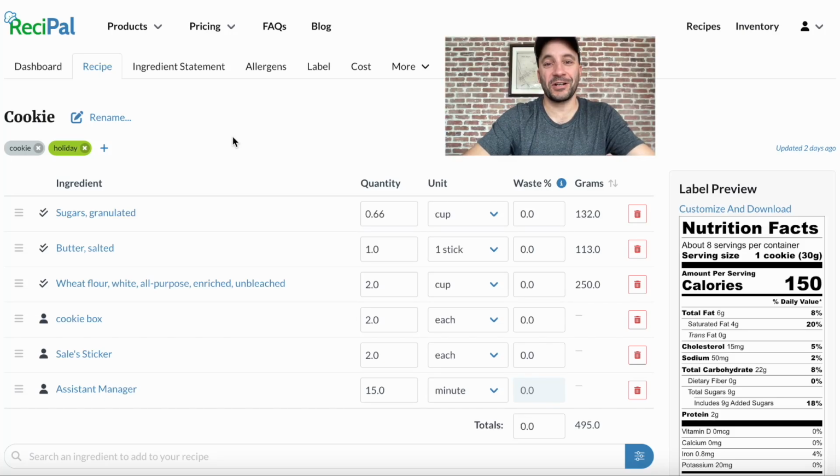We're going to take a look at our costing functionality. This recipe is already set up with some food ingredients, as well as some packaging elements like a box that the cookies go in and a sticker that goes on it, and labor, a person who works on the recipe. Now let's navigate to the cost section to add the costs of each of these elements.